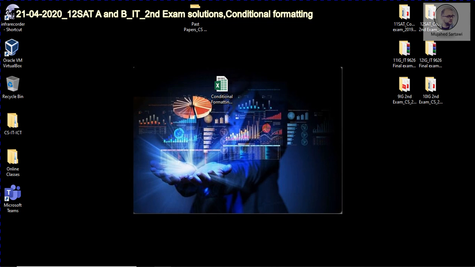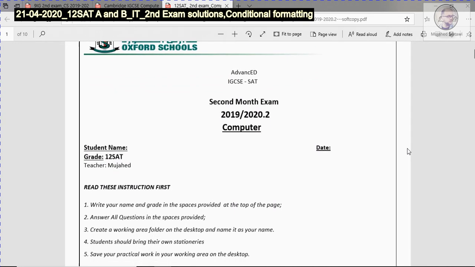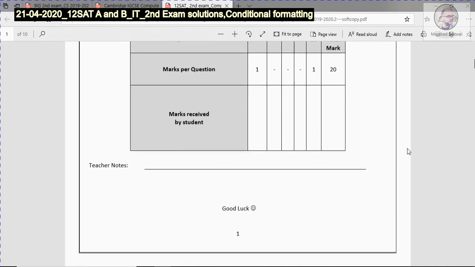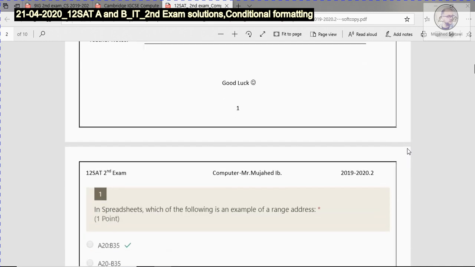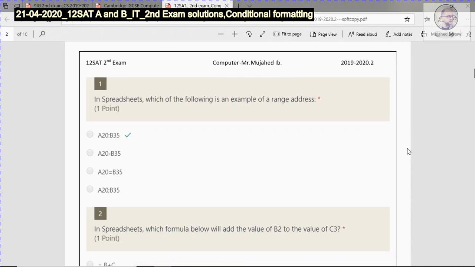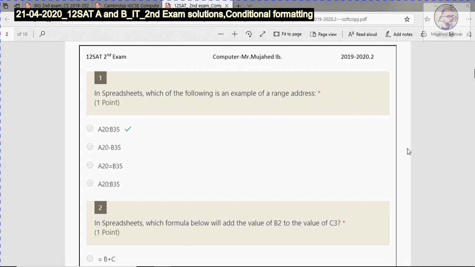Today we will solve the second exam. So let's get started with the first question. This is the second exam. This is a soft copy of the second exam, so let's go through the questions. Also today we will talk about a new topic in spreadsheets, which is conditional formatting. So let's begin with the solutions of the second exam.